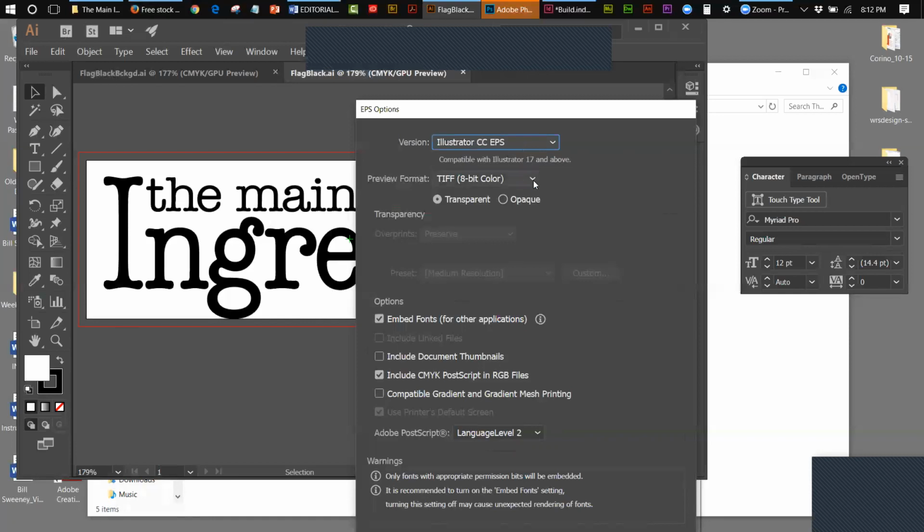Now, preview format, you've got none, you've got TIFF, and you've got TIFF 8-bit color. This could be TIFF black and white, this could be TIFF none, but actually in this particular case, since it is just black and white, 8-bit color is just fine. You can leave it just the way it is. You don't have to go to black and white. You can if you want, okay, because it is black.